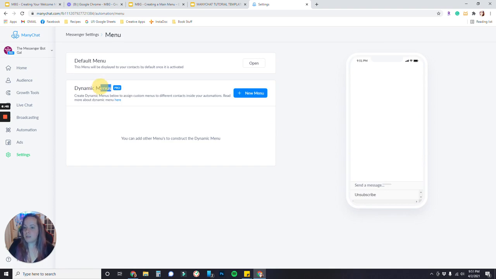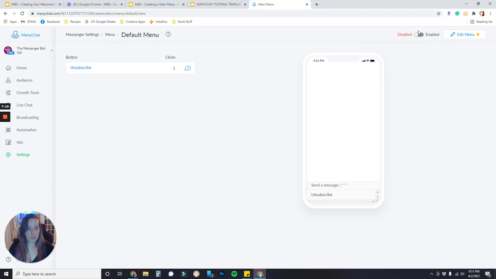So this is something new that I'm actually still learning about, but just so you know, so you're not like, what is dynamic menus? From what I understand, you can assign custom menus to different contacts inside of your automations. So that like blows my mind. That's a whole other thing that I get to explore and create some tutorials on. So definitely looking forward to learning more about that. But let's just go with the default menu for now, which is what basically everyone's going to see. So let's go ahead and open that up, and you can disable it.